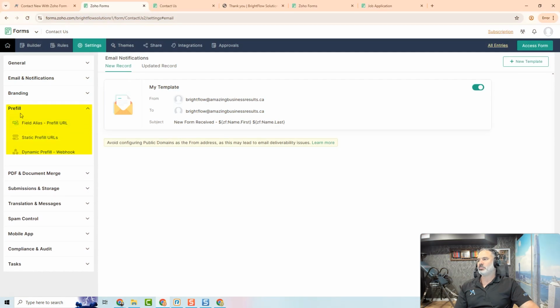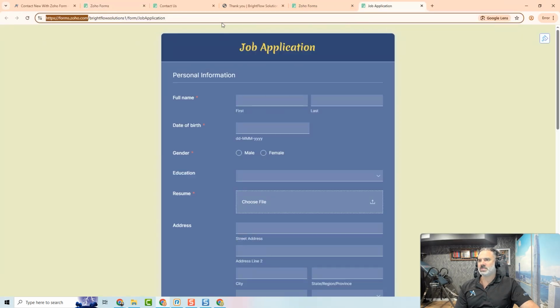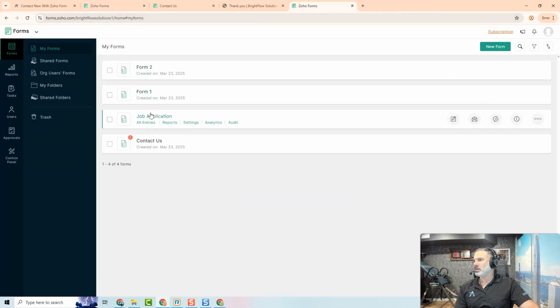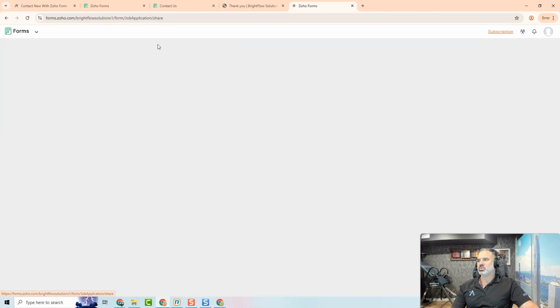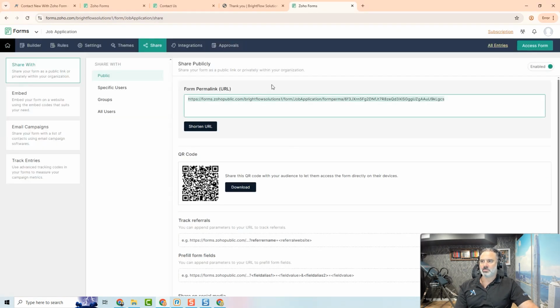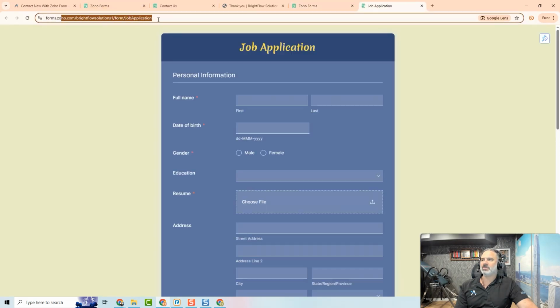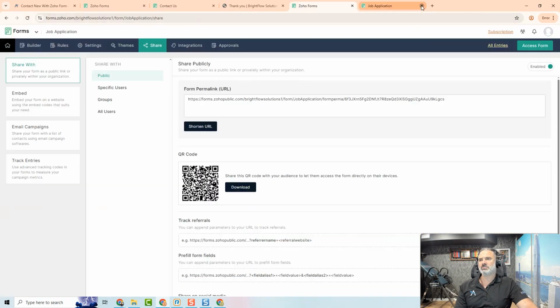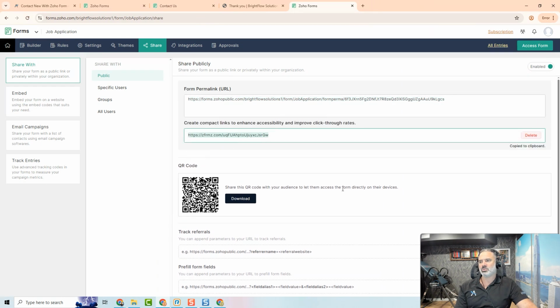Next, we have the prefill option. Super useful. So let's assume that I have here a form, this giant form, and let's go to edit. Let's go to share and let's copy the link. By the way, if you don't know, if you click on access form, the link here will be accessible only internally to your employees, the people that are in your organization. If you want to share it externally, publicly, you will need to use this form. You can also create a shortened URL and use that. Both of them will redirect to the same place. You can also have a QR code, which is very, very nice.